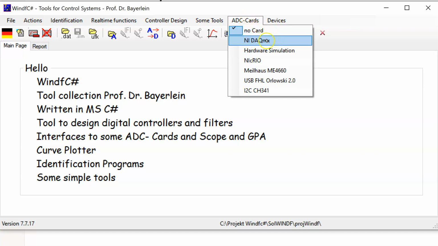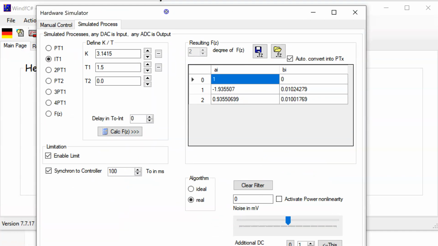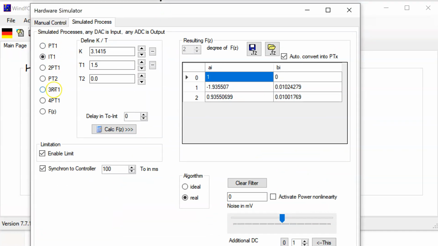Here you see national instrument cards could be connected. German company Mailhaus card could be connected. Or here look, we have developed an I2C connection with USB port. So this is very cheap but really fast ADC connection to any other process. And here the third point is hardware simulation. If we open this point, you see a window where we can now select some prepared processes. You can type any digital filter. Today we want to go with the 2PT1 process.